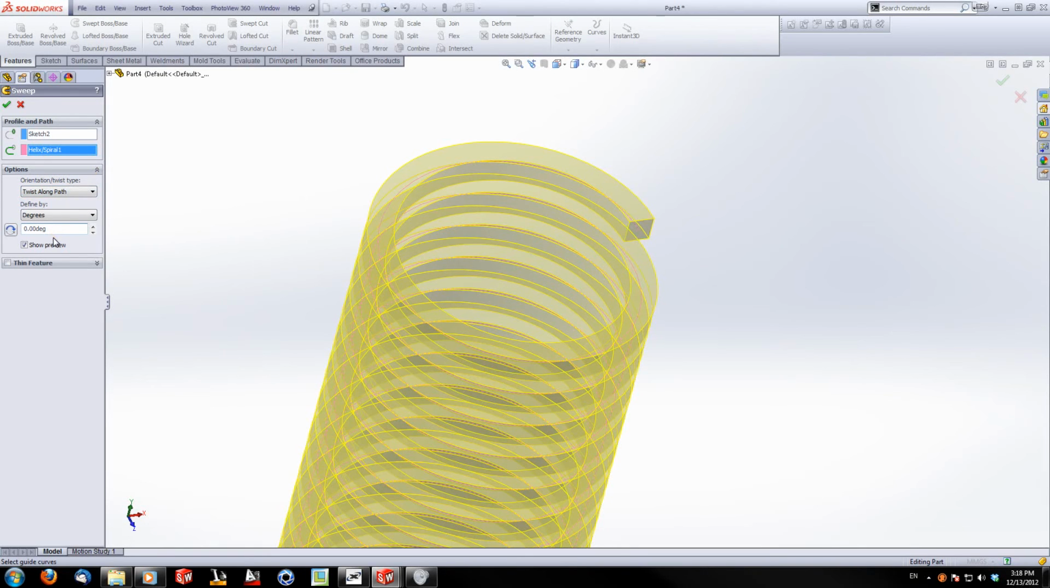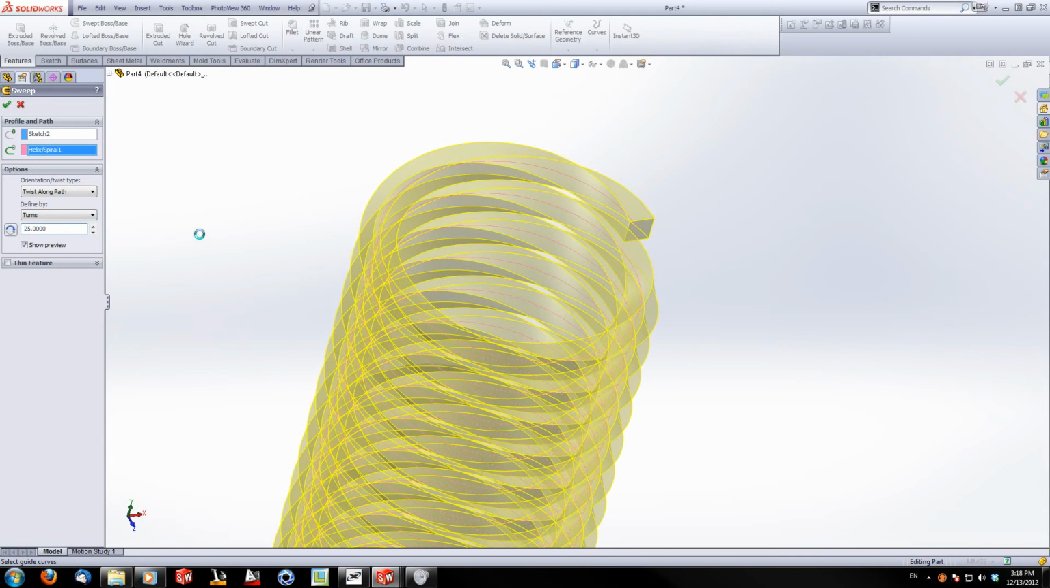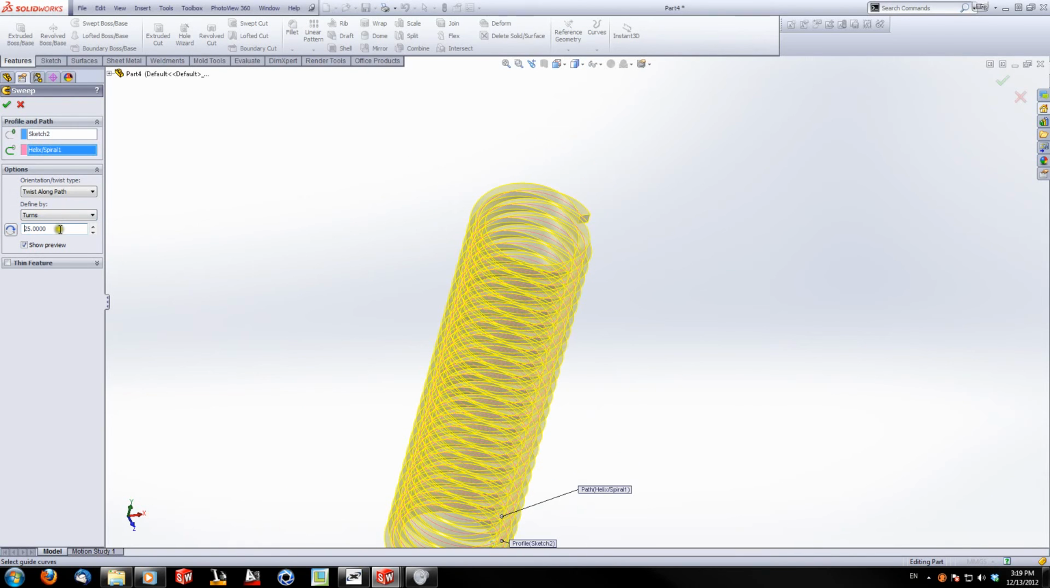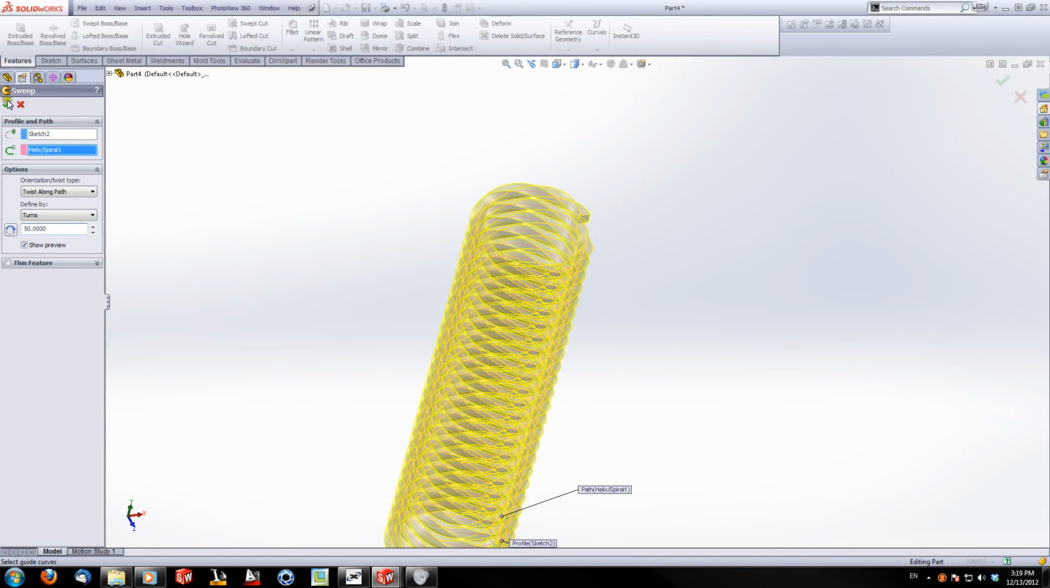and then you can define it by degrees, or you can define it by radians or turns. Turns are generally easiest, so I'm going to do 25 turns, which we'll go higher. We'll do 50 turns. I want it to be real dramatic so you can really see what it's doing. That should be good.